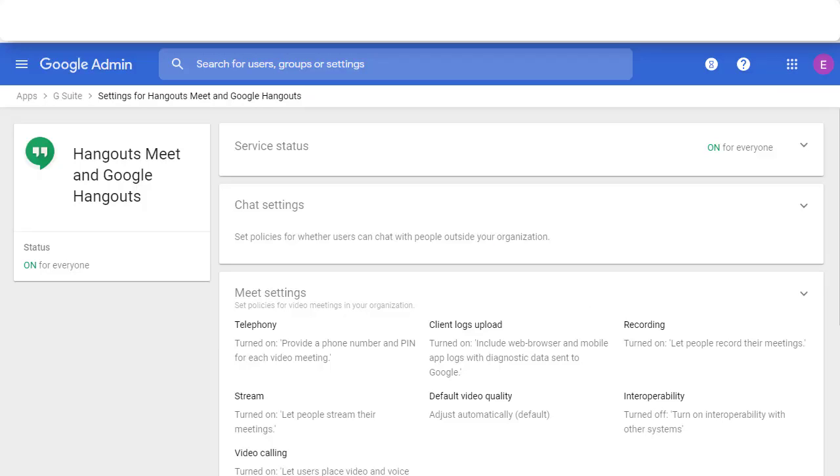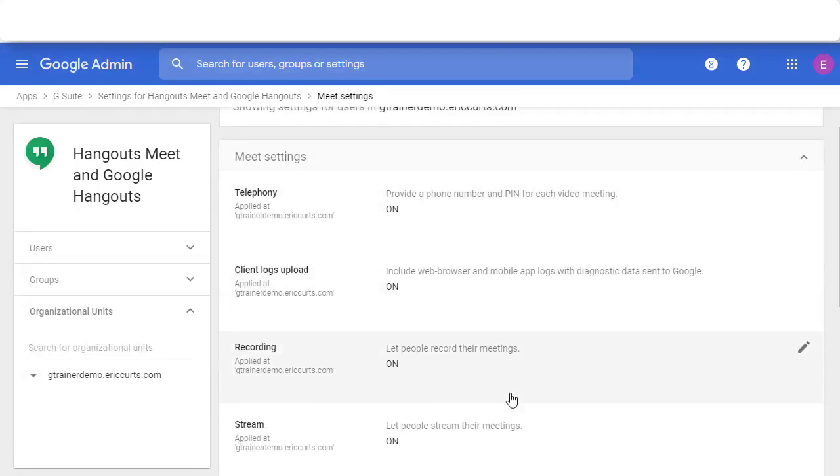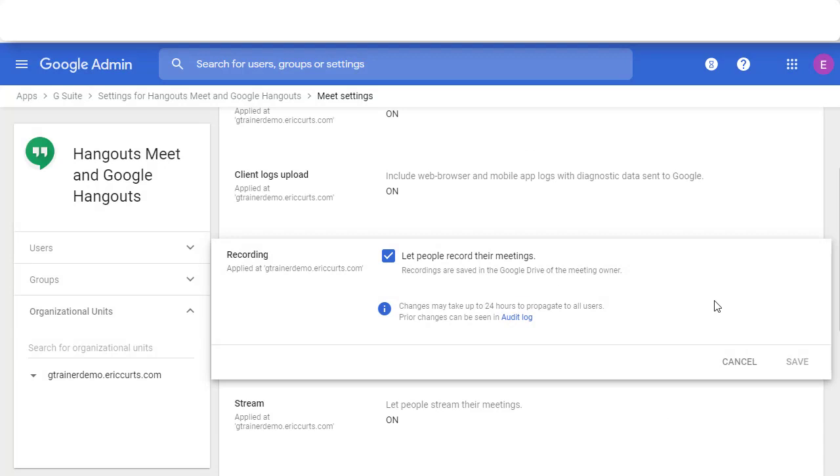Next, we also need to mention that this feature is something that your technology people need to turn on in the G Suite Admin Console. This option is found under the Google Meet settings in the section on recording. This is where your tech administrators can enable or disable the ability to record a Google Meet.